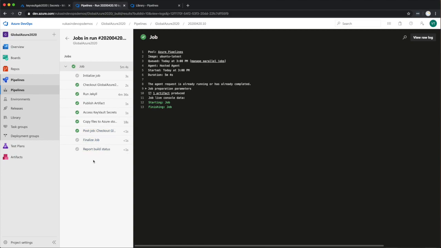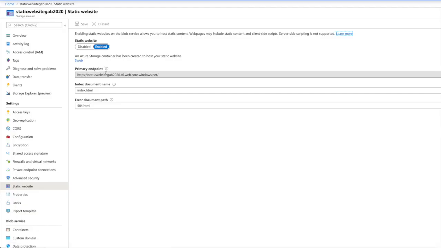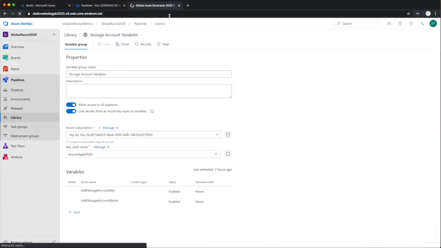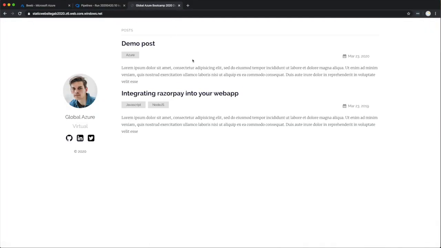Let's go to our web container now and see if our files are there. Okay, we are going to need this URL. And yes, here are the files. Let's see how that looks online. As you can see, our static website was uploaded and our new demo post was created successfully.